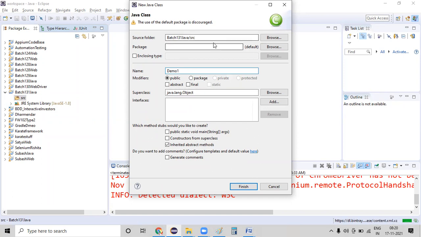Upon choosing that class, of course, we are getting a pop-up or a warning message here: the use of the default package is discouraged. I didn't understand about it, so let's ignore it. It's not an error that is stopping us, it's just a warning message. So ignore that particular warning message and click on finish.